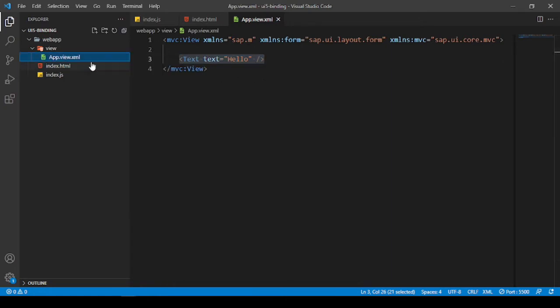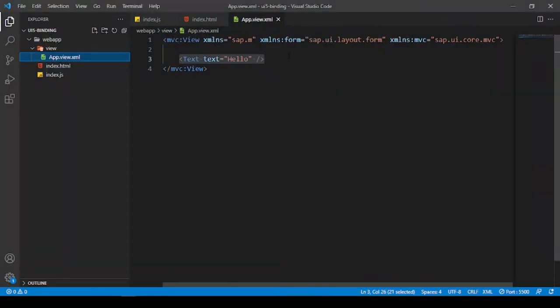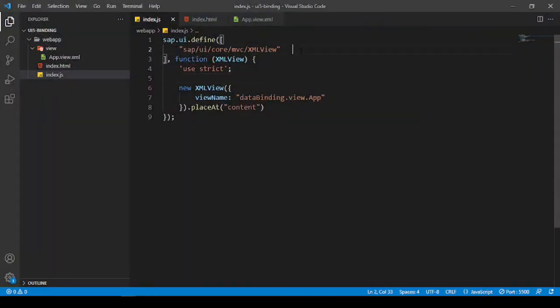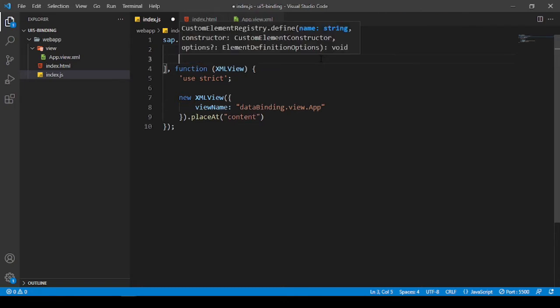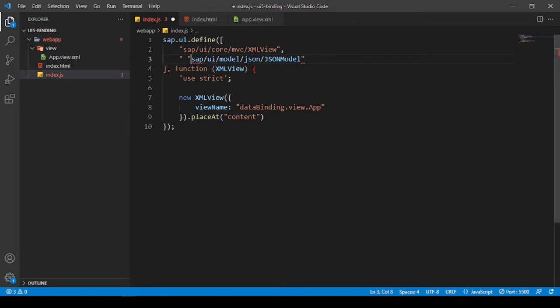If I go to the live server on the webapp, and expand, we'll see Hello is coming up. We have not done any sort of binding yet, and we'll now start with property binding. What I'll do is first add a dependency. So now we have added this JSON model that we're going to create. Copy this one and put it in our callback function. Now create an instance.